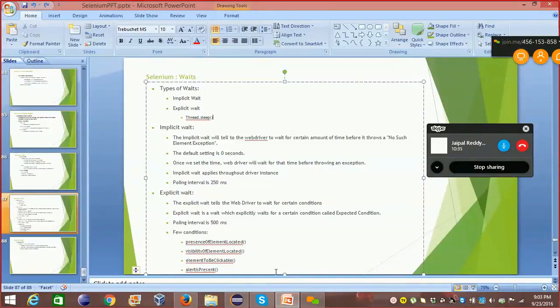That are implicit waits and explicit waits. Okay, so implicit wait we set at driver level. Once you set it at driver level, that is applicable throughout the driver instance. If you don't set that implicit wait, the default value is 0 seconds. That is, there is no wait at all.